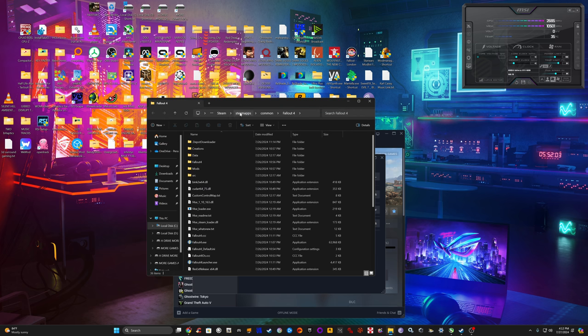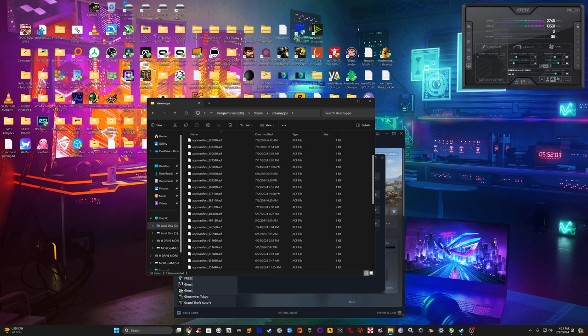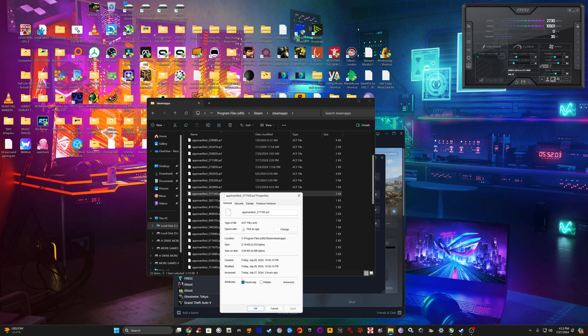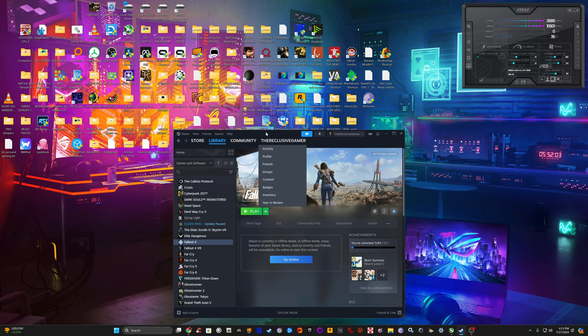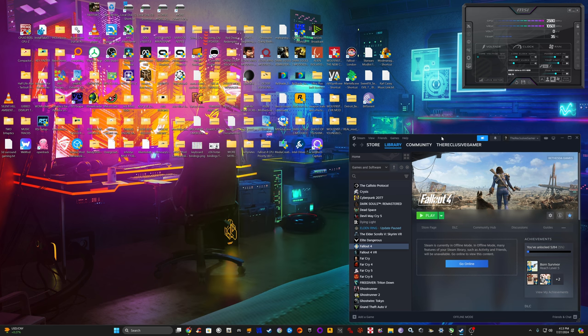Back up to Steam apps, and wait, what was the number? Oh, 377160, yes, right here. Click it, right click it, click on the properties, and I already had it done already. I do it with most of my games that are modded. So hit read only, and that should theoretically prevent the game from updating. And that's pretty much it. That's all you have to do, and hopefully the game won't get screwed up.